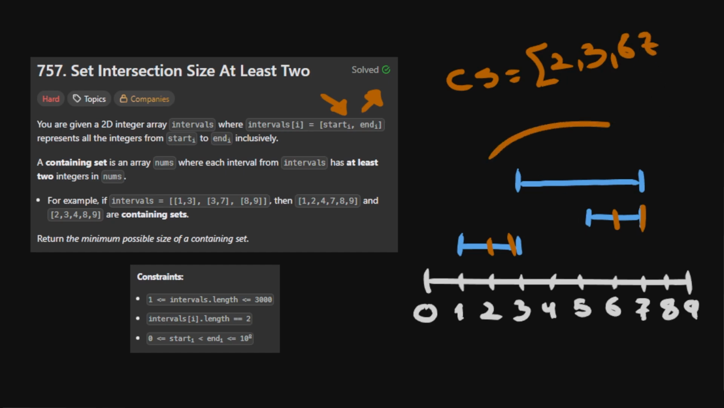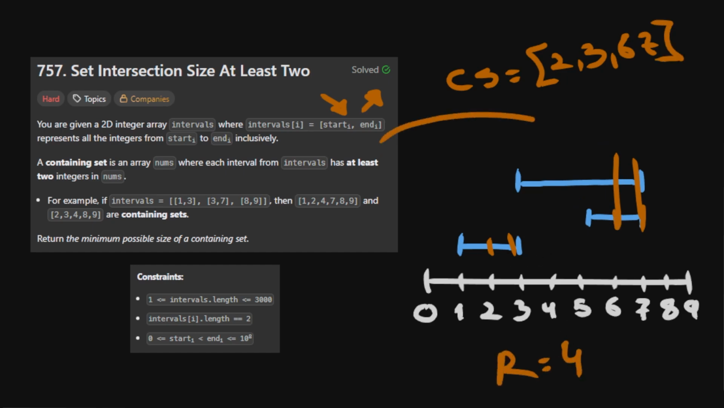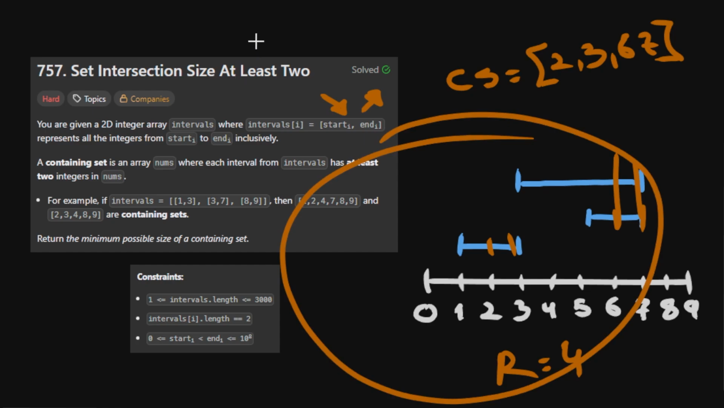And now we are iterating this. Here the left bound is not within this range. So we can use these 2 numbers for this interval. And now we meet this condition of at least 2 integers. Okay, so now the result is 2 plus 2, meaning 4. So with this in mind, now let's go with the code.